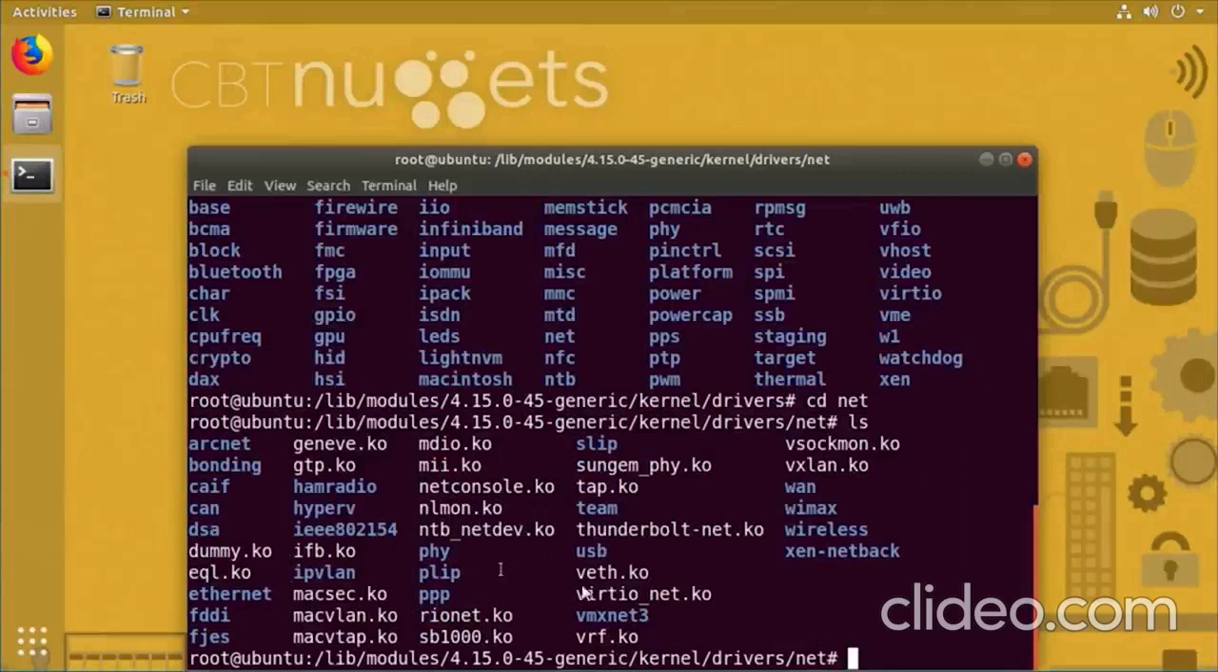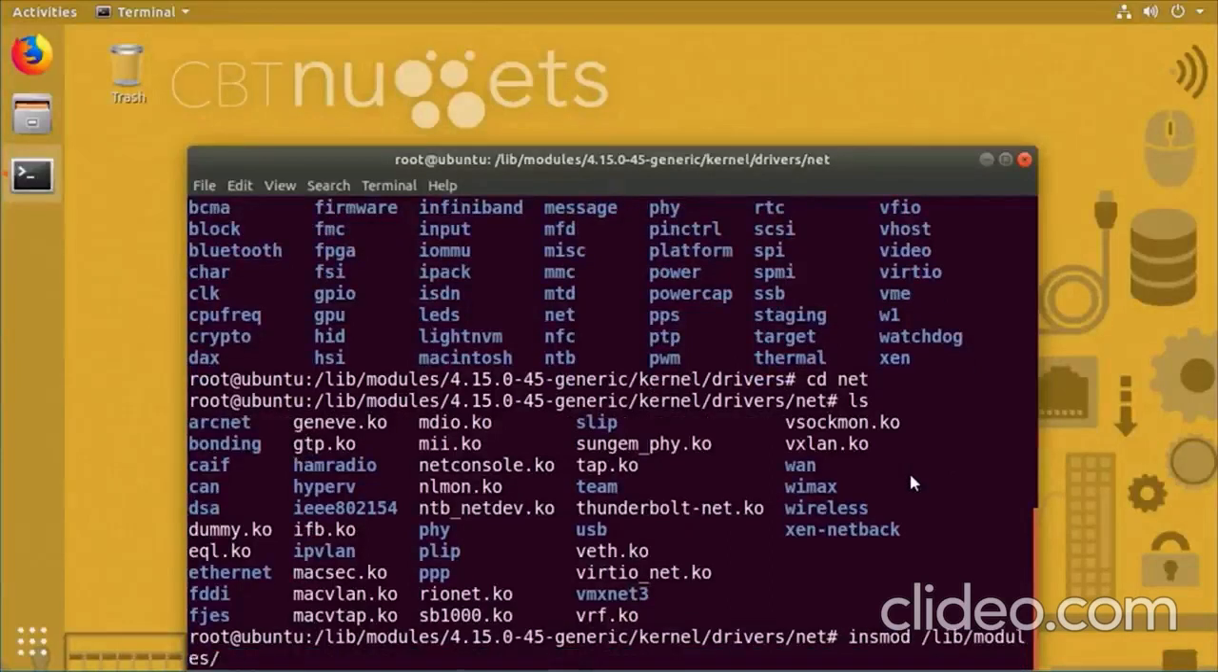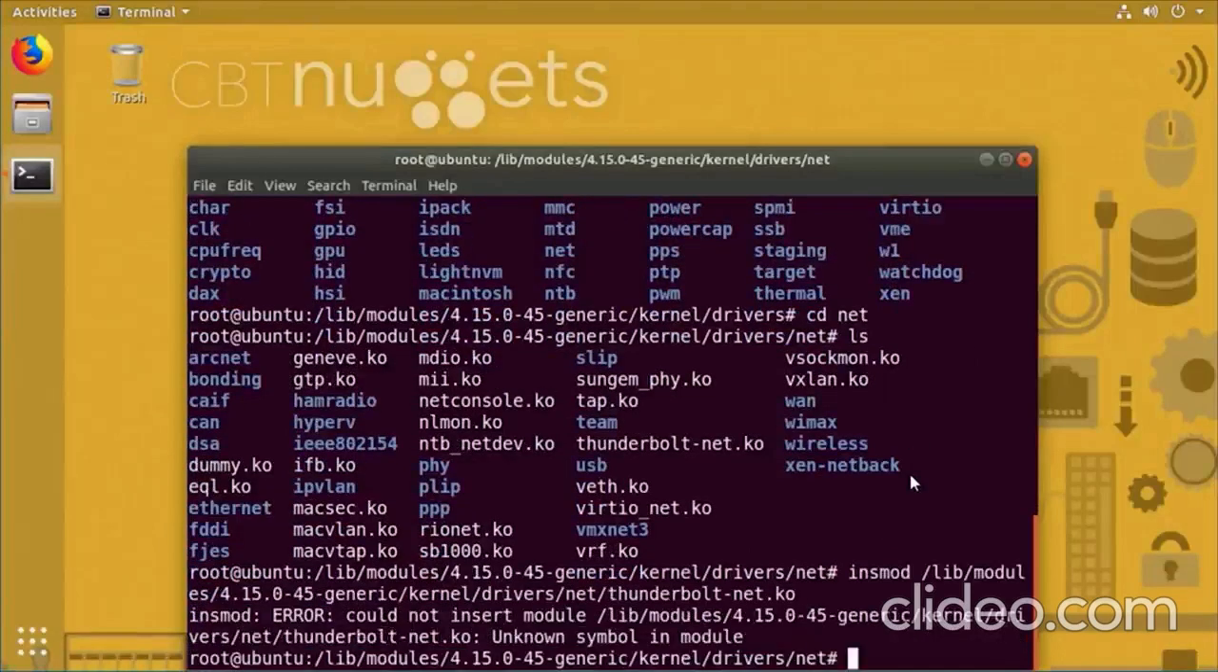Okay, so we're going to play with Thunderbolt-net. But let's say we wanted to load this in so we could use Thunderbolt as a network device. If we wanted to use insmod, we would say insmod lib modules generic kernel drivers net Thunderbolt-net, because we need the entire path. We're going to press enter, and it's going to say, well, I can't do that. Unknown symbol in module. It has a dependency. It doesn't tell us what the dependency is.